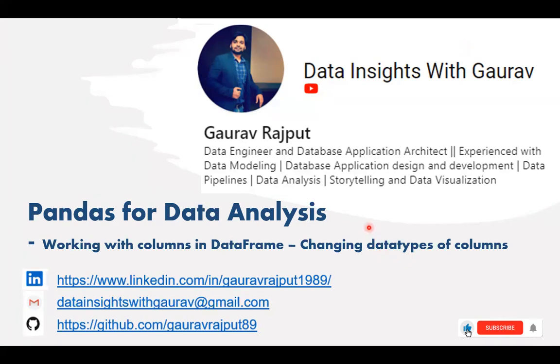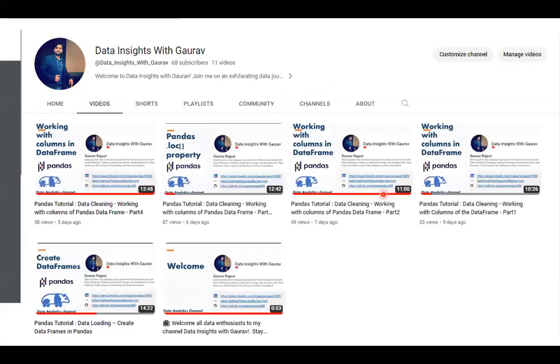In this video, we'll continue working with columns in the data frame, and specifically, we'll look at how to change data types of columns. This series has some videos around how we can load data to the data frame. Then we continued towards data cleaning, where we tried to add a few columns to the data frame, remove existing columns, and also see how we can update columns conditionally and unconditionally.